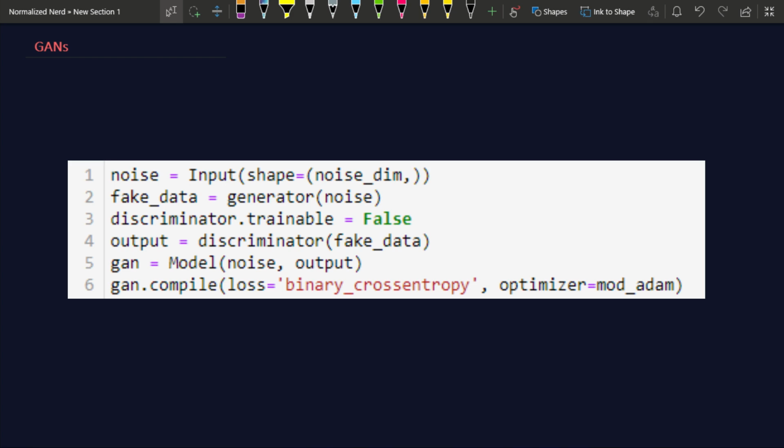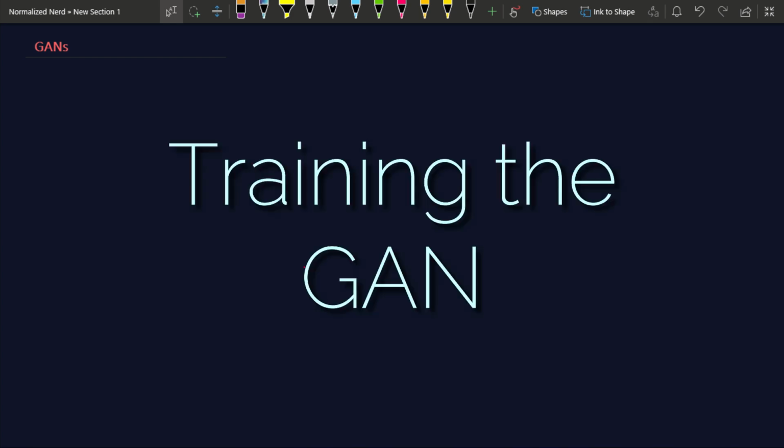And you can see here the loss function is binary cross entropy. Now note that in some experiments it has been found that if we use two different learning rates for two different models, then it performs better. But in my models I have found that if I use the same modified Adam optimizer for both generator and discriminator, it works fine. Now comes the last portion, that is training.